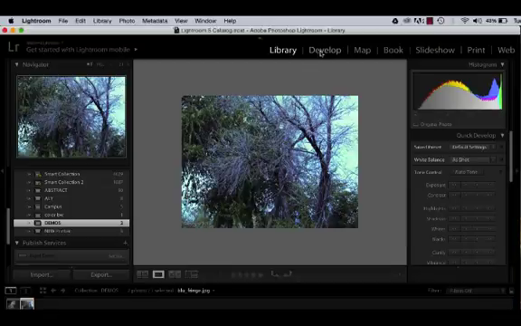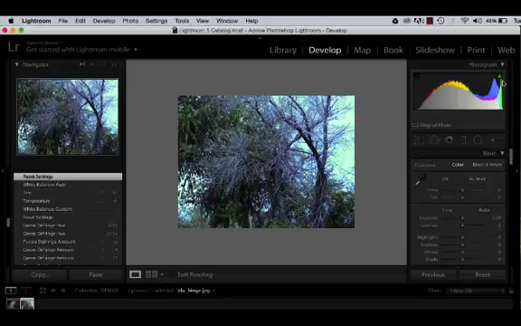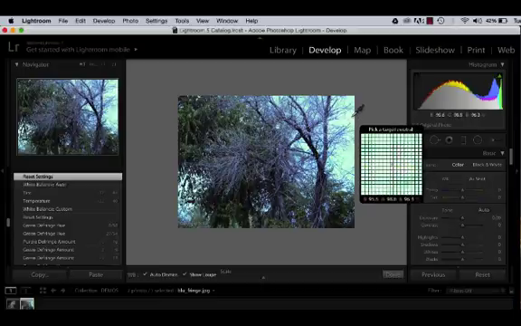So let's go to develop, and let's take a look at the top here. Let's take a look at white balance. Now there's two things we could try. We could try to use the eyedropper tool and select an area that should be white. This doesn't always work, so let's see what happens.